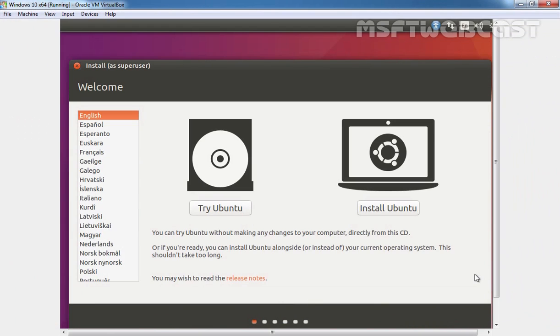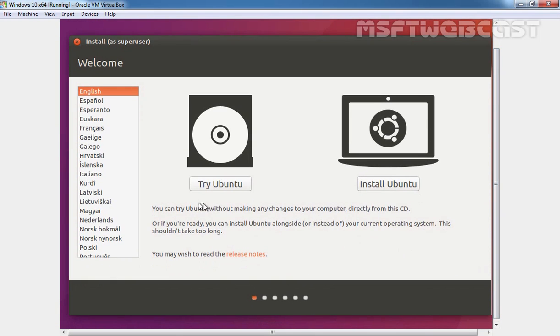Once you boot your VM with the Ubuntu installer disk, you will see the first console. On that, you can select try Ubuntu without making any changes to your computer directly from this CD, and you can select install Ubuntu to start the installation process of Ubuntu 16.04 LTS. Let's click on install Ubuntu.